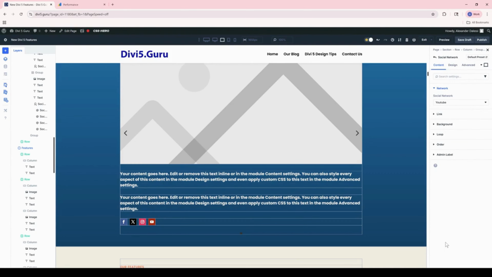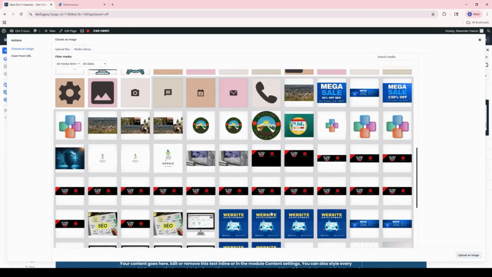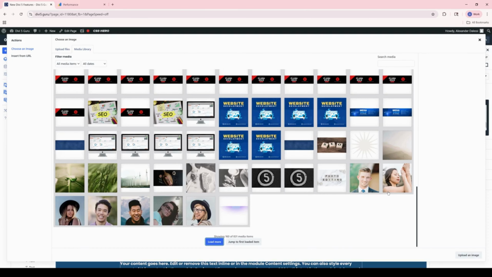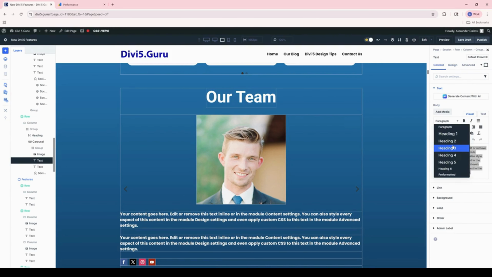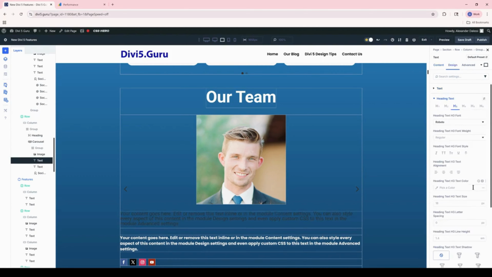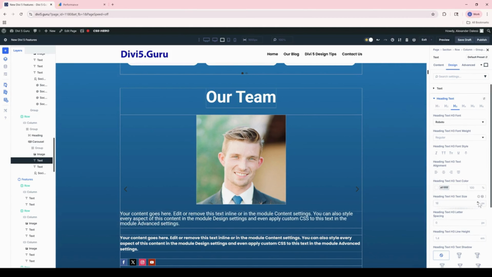Okay, then I'm going to change the image here. I'm going to use a stock image. This one here, this guy. I'm going to go into design, sizing, center. I'm going to make this an H3. It's using a preset. So I'm going to go into heading text, H3. Let's make it Roboto. Let's change the color to white. Change text size to, let's try 22.